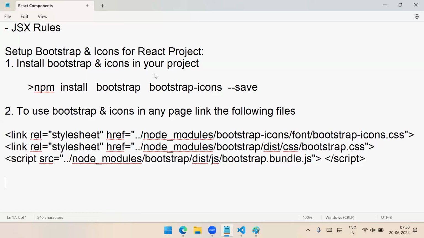Already 3 libraries you have to set up: React, React DOM, and Babel. And if you want to use Bootstrap, you need to set up these also. So you need to first install Bootstrap and set up these libraries.